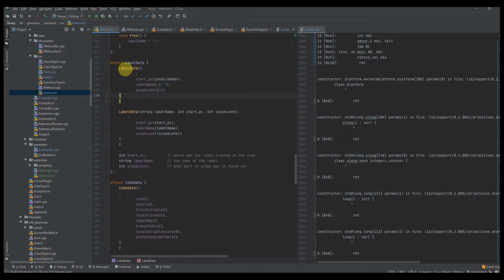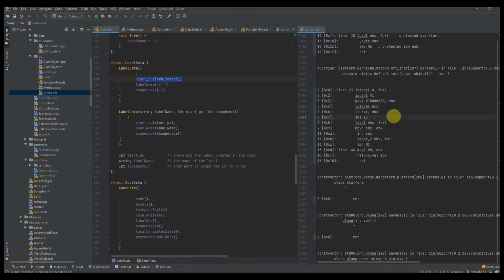So we keep track of labels by basically saying where does the label start. Let's say we have a label right here. We keep track of where that data started. And of course, we start out with an invalid address if we call the default constructor, we say no name and scope level is -1.